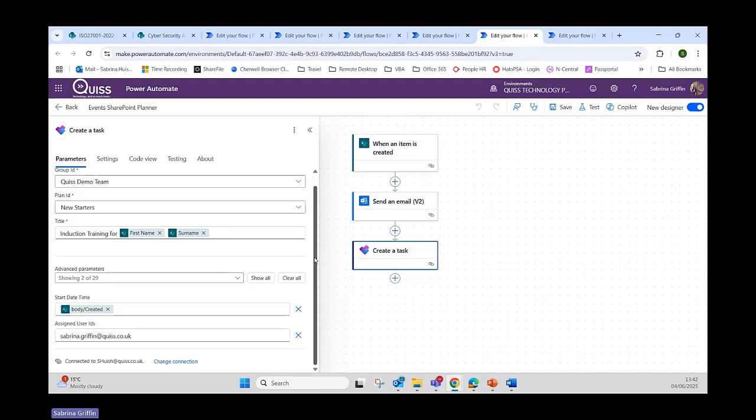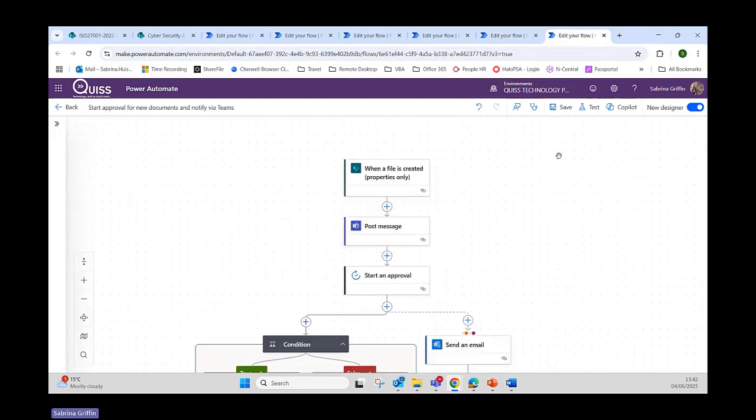Now, obviously, you can do a lot more with that. You can say, actually, I also want to create a task for HR to go in and complete this, and for help desk to go in and complete this, and then I want to send an email or a Teams message. We're not using it at the moment, but there's obviously scope for additional steps to be added.